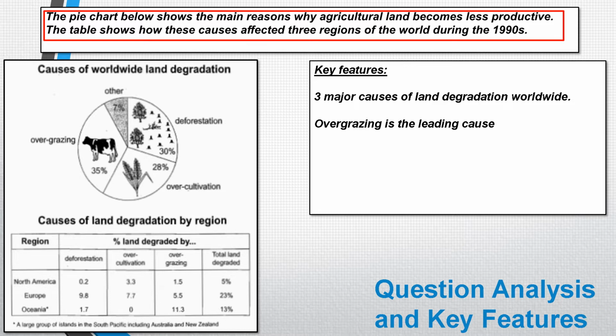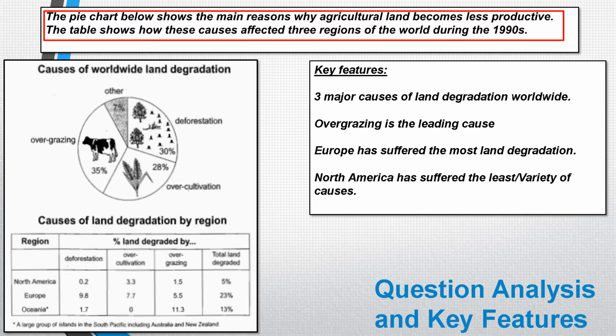For the table, I'm going to say that Europe has suffered the most land degradation. It's got 23% there, so that's the highest. And North America has suffered the least, with just 5%. That's quite a lot less. And there are a variety of causes. So they are the four things that I'm going to pick out as my key features.